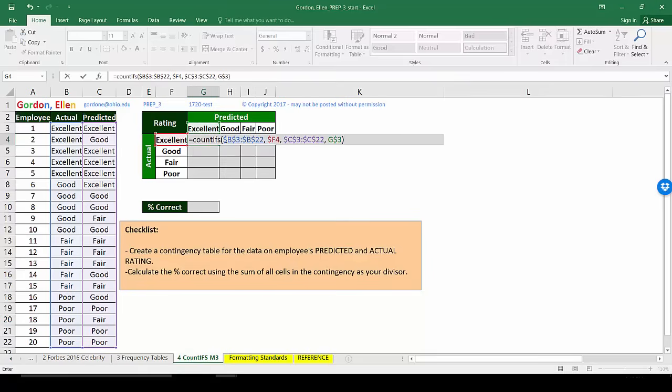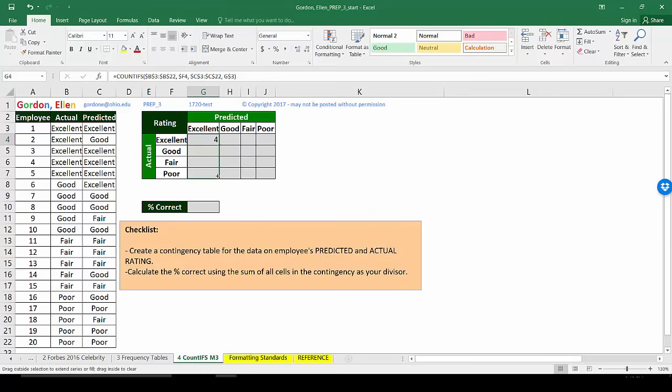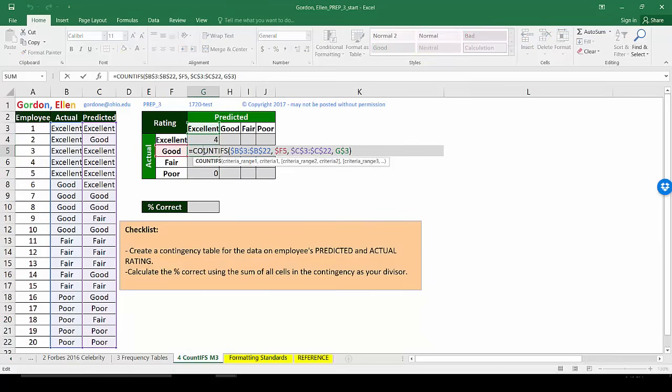So what this is doing is it's telling Excel to basically count up the number of employees that actually received a rating of excellent and were predicted to receive a rating of excellent. And it is 4. And now what we can do, because we used absolute referencing, is we can drag our formula down. What I like to do is click on the cell just to make sure that the correct criteria was referenced. And you can see that the data set is highlighted properly and we're referencing the appropriate criterion.